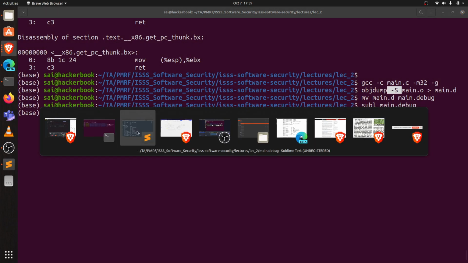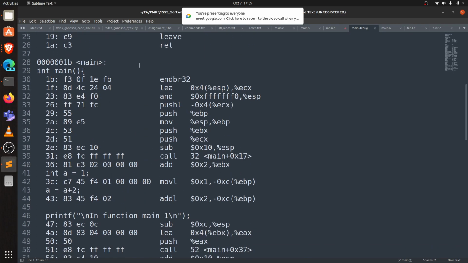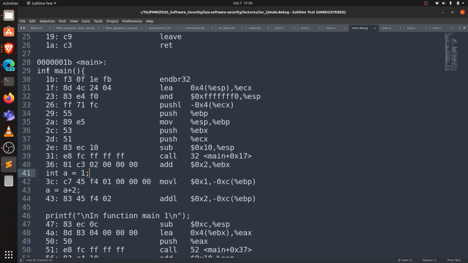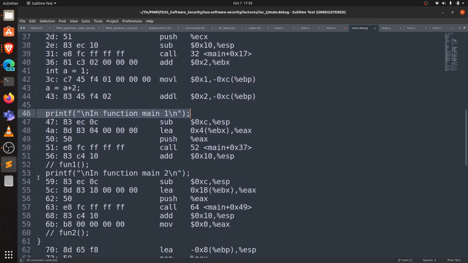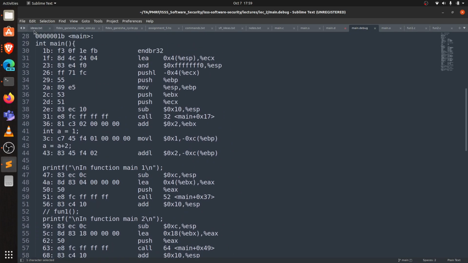So if I look at the output of the disassembly, previously when you had a look at it, it had just these instructions, just like that. But now if you notice, it has also included the source code of your main function. So int main, int a equal to 1, printf, and then another printf, and then the function closing. So all this source code has been included within my disassembly.